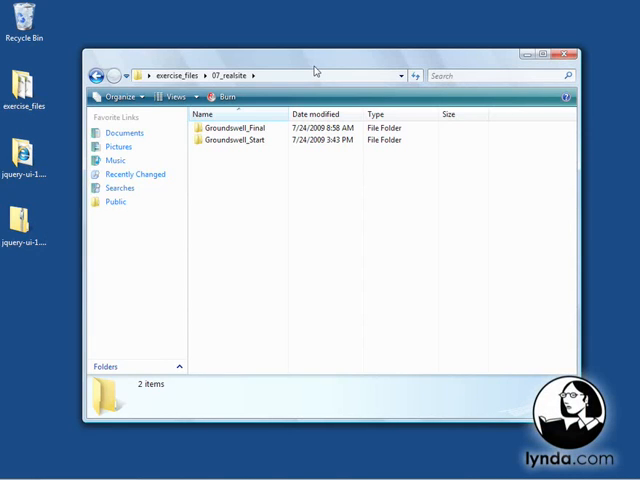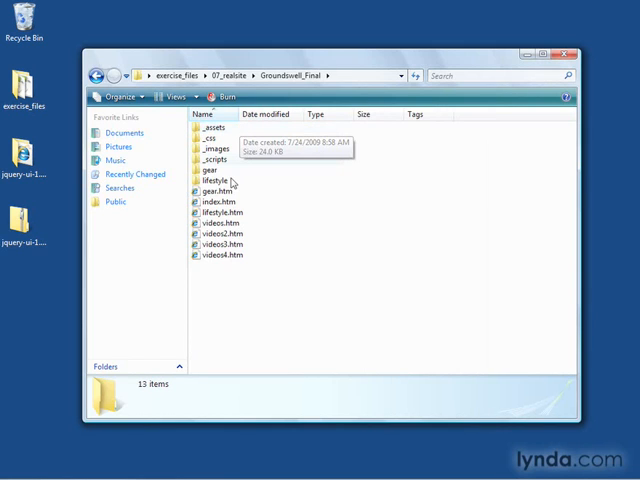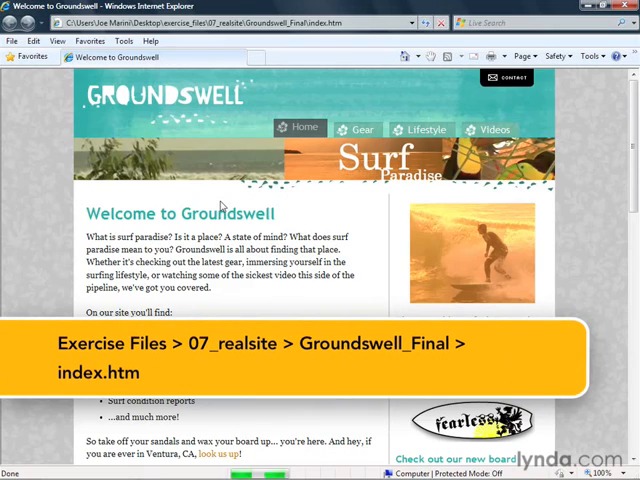For the next lesson, we're going to use jQuery to build an image selector. And you've probably seen these before. You've probably even built one before. Let me just open up the Groundswell final site so you can see what I'm talking about.